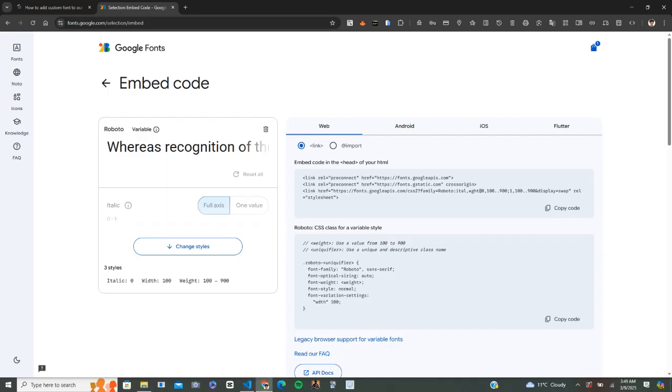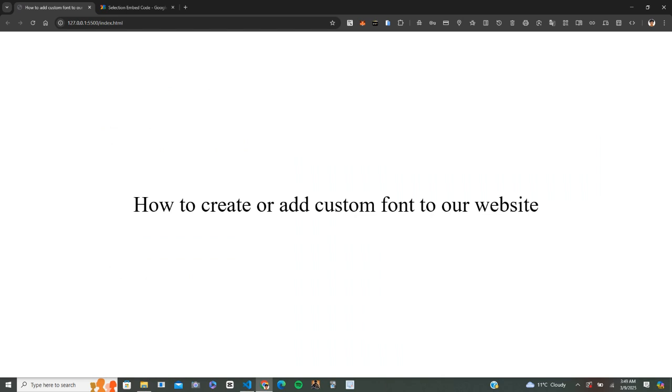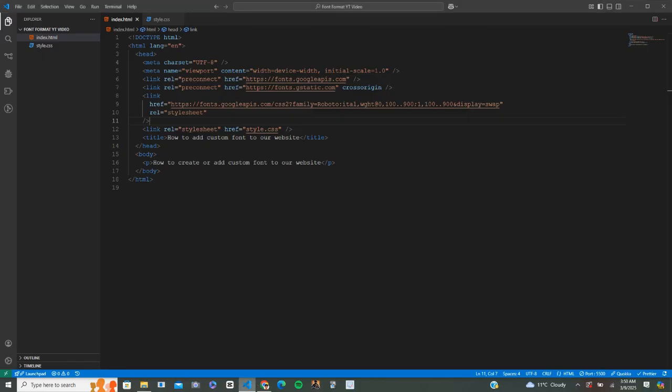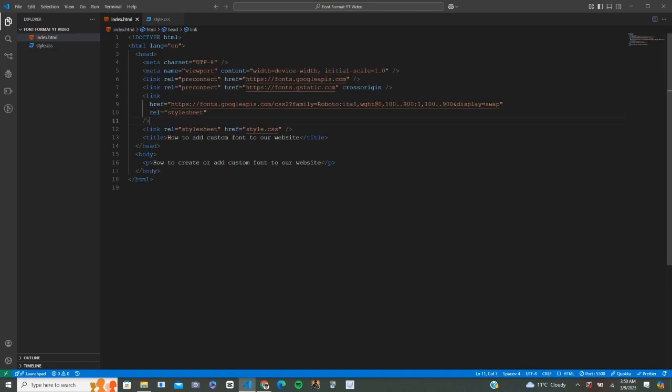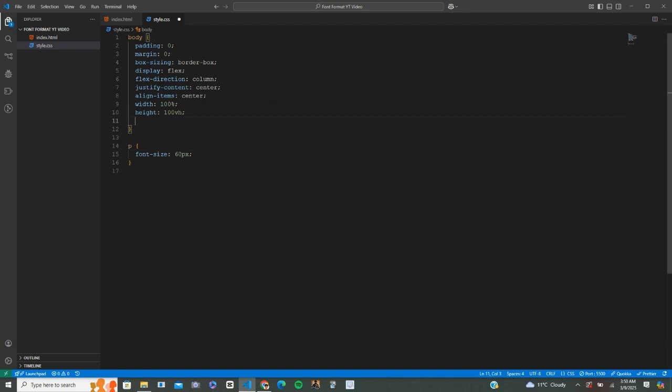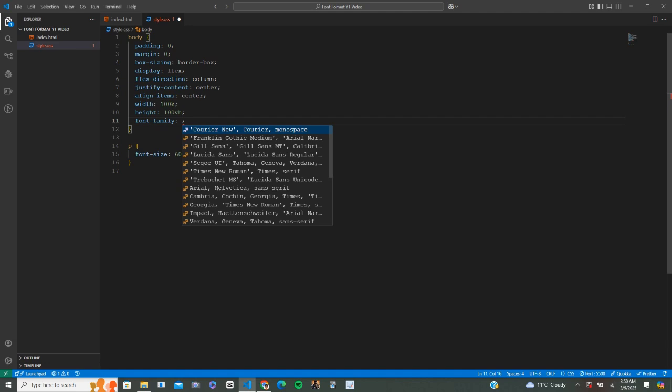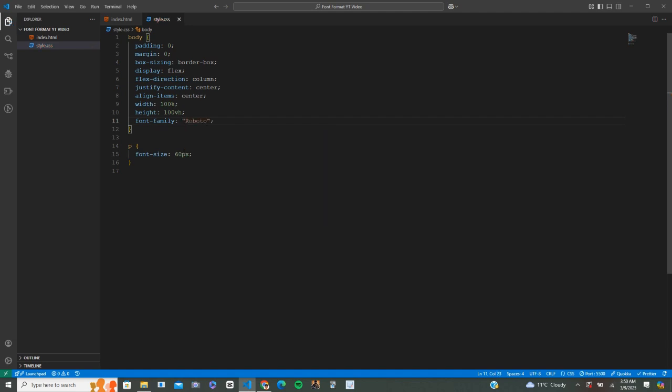So let's check our web browser. You might be wondering why the font family or typeface hasn't changed, but it doesn't work like that. We have to go to our CSS and set our font family to be the name of the font we imported or linked in HTML. The name of the font is Roboto. So let's copy that and go to our CSS. In the body selector, you have to write font-family in quotes, Roboto. So we save that.